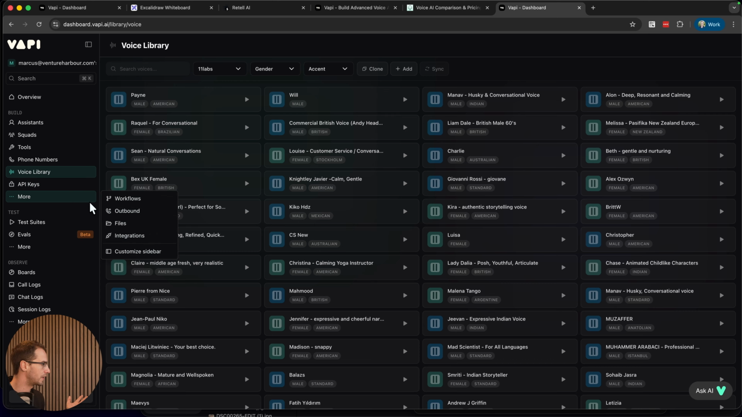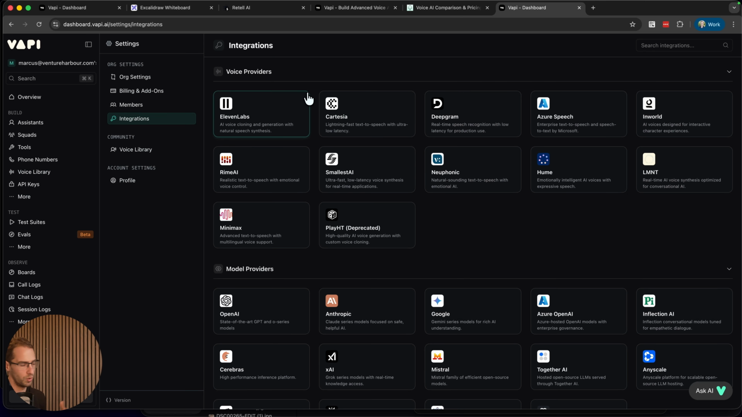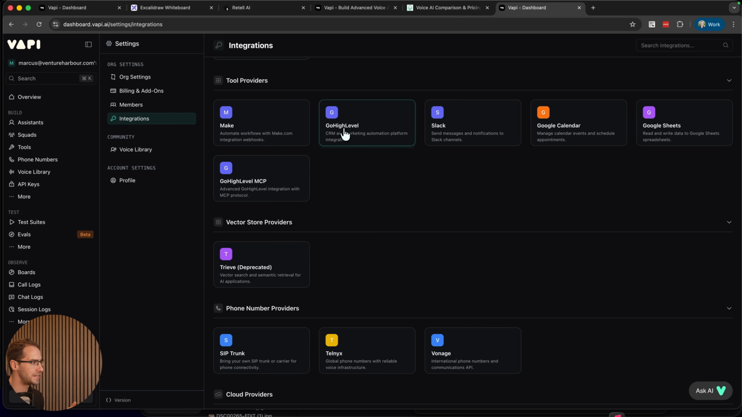Then we've got our API keys, workflows, which we're going to be building in a moment. So we'll cover that in a bit more detail in a second. Outbound, if you're building an outbound voice agent, files, integrations, which lists all of the different models you can use. There's also a couple of native integrations for things like GoHighLevel that you can connect Vapi into. Then we've got our testing suites and a couple of analytics tools. But let's jump into workflows, and we're going to build an AI receptionist for a golf club.